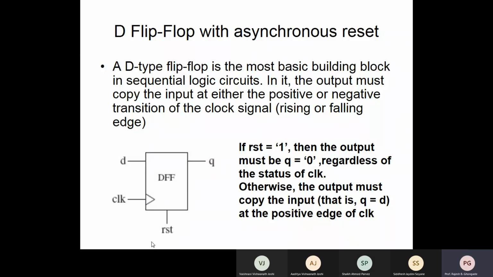Let reset be asserted anytime, and Q will be made 0. Otherwise, the flip flop acts only at the rising or the falling edge of the clock, depending on its type. Here the output must copy the input, that is, Q is equal to D at the positive edge of the clock. So we want a positive edge triggered clock.